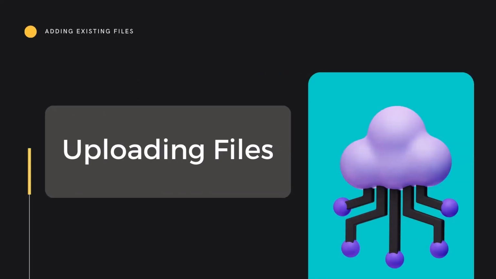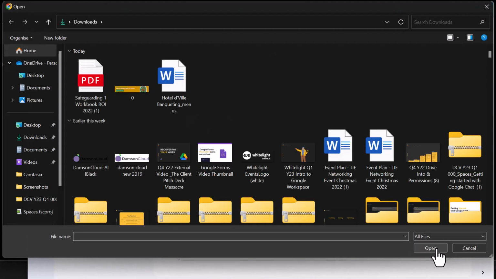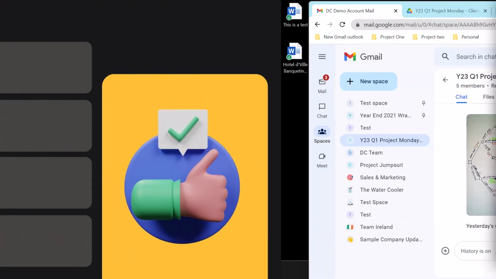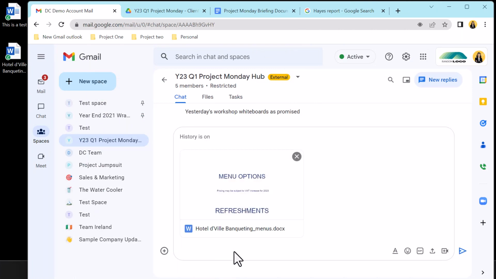First up, let's look at the ways that we can add a file into your Google Space. In the reply box at the bottom of the conversation, use the upload icon on the right-hand side to select a document from your computer. Highlight the file and click open. You can see here I'm actually uploading a Word document. Spaces can support many file types. One can also simply drag and drop your file from your desktop.